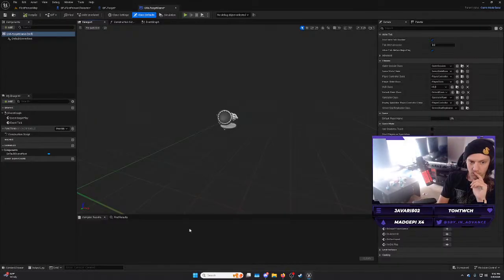And if I select this class defaults, we already get a bunch of details that we can set right here. So I can select what the default pawn class is. This will essentially tell us what blueprint the player should control. Right now it's set to default pawn, which is not what we want. I want to set this to BP underscore first person character, like that.